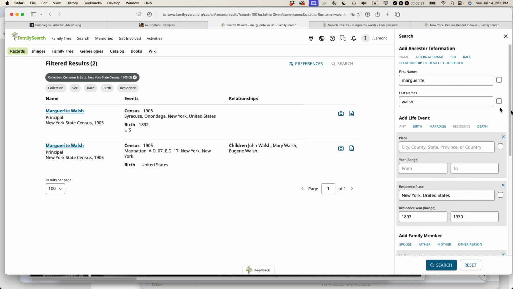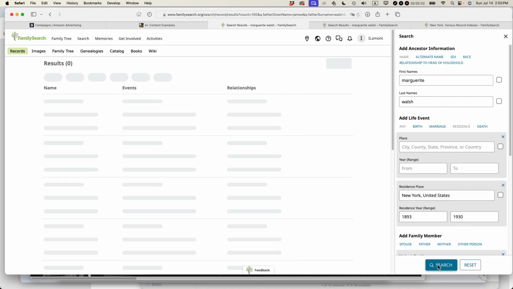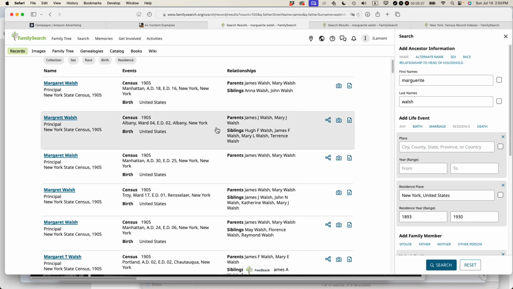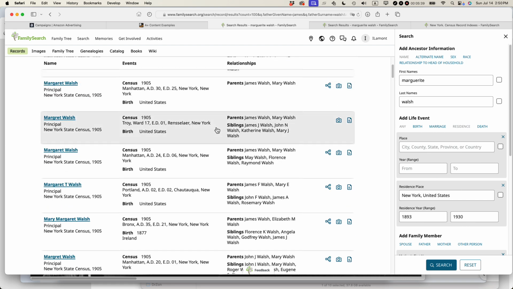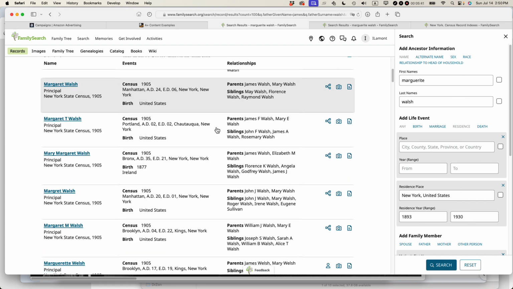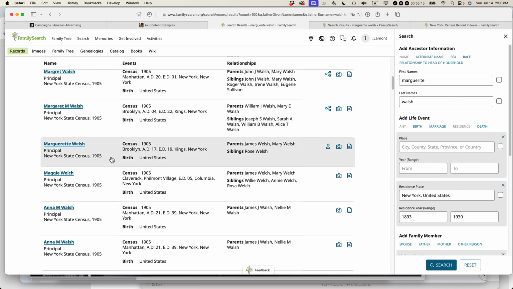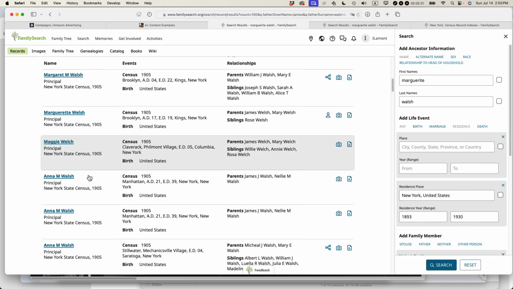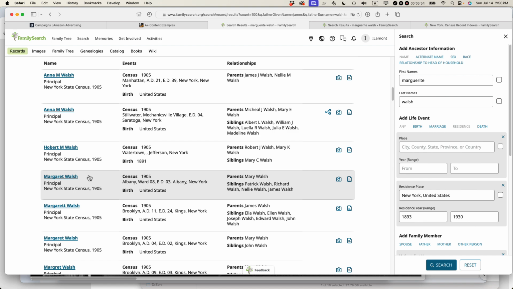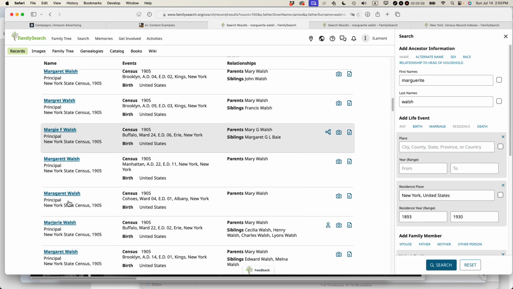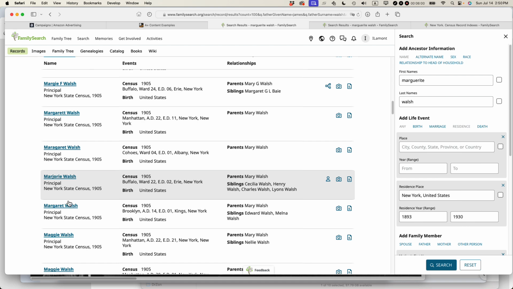Okay, these can't be it. So I'm going to search again. All right, let's see if I can find something promising here. So you can see that Marguerite disappears, but actually they show other versions of the spelling: Margaret, Maggie, other Margaret with two T's. And going down, you can find quite a few.